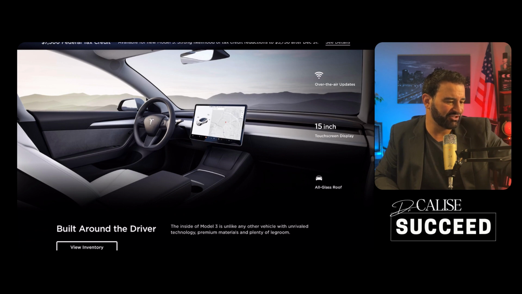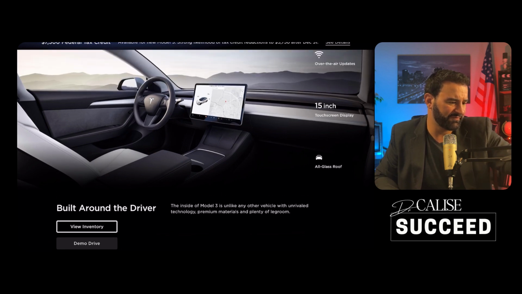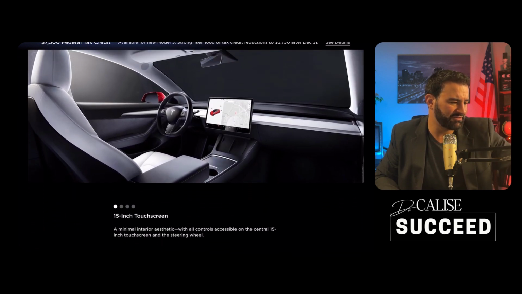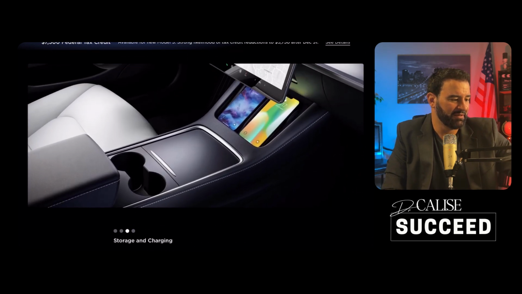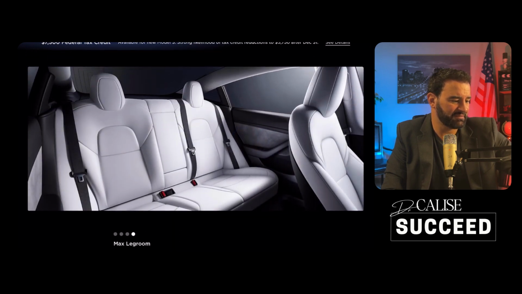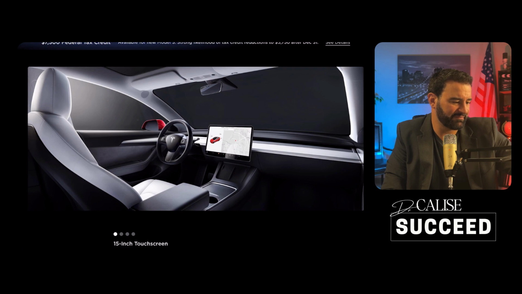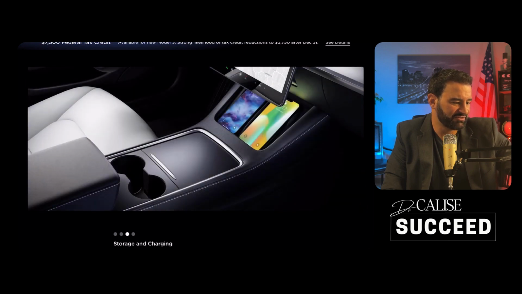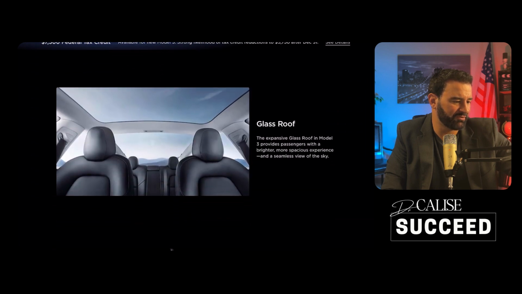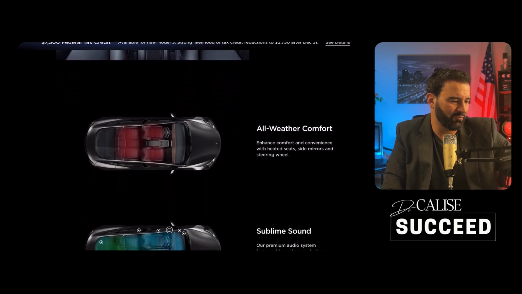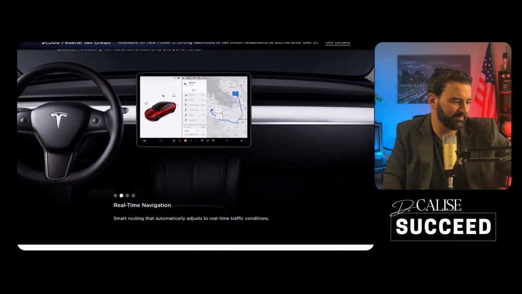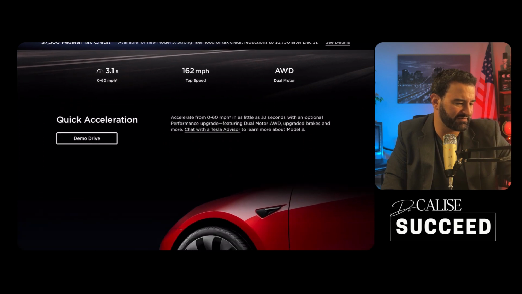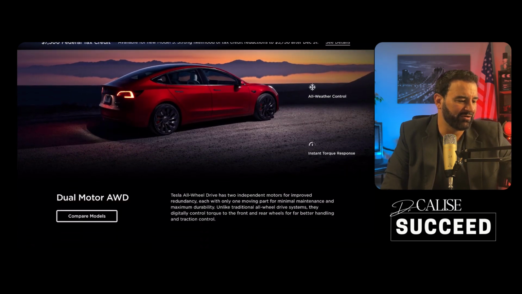This talks about the technology of Tesla, over-the-air updates, built around the driver, all-glass roof, 15-inch touchscreen display. Now we're getting into the tech. Now remember I mentioned you can have interactive features in your website? This is what I'm talking about. I can scroll the different images. Okay, so here's some key concepts: 15-inch touchscreen, spacious cabin, storage and charging, max leg room, glass roof up on top, all-weather comfort, sublime sound, better over time. Talks about their navigational features, quick acceleration. And I can go down and down and down.